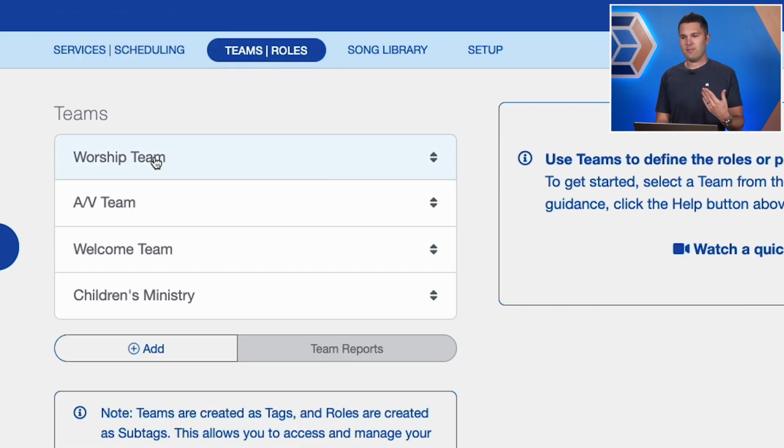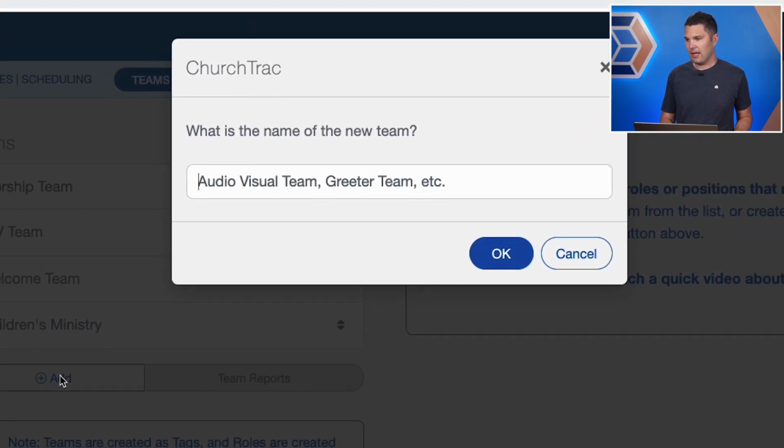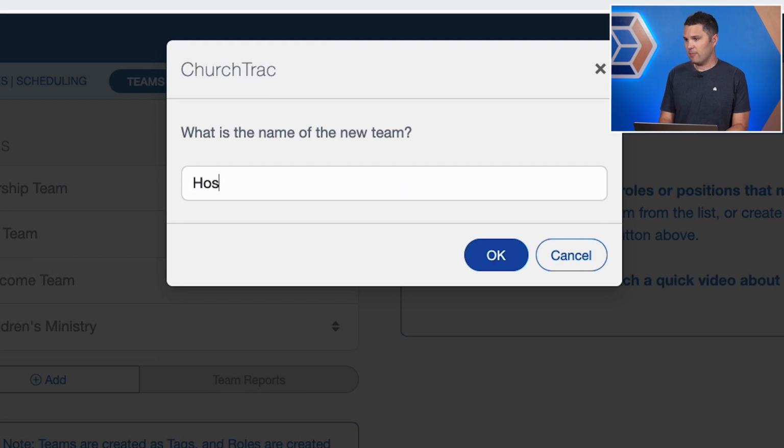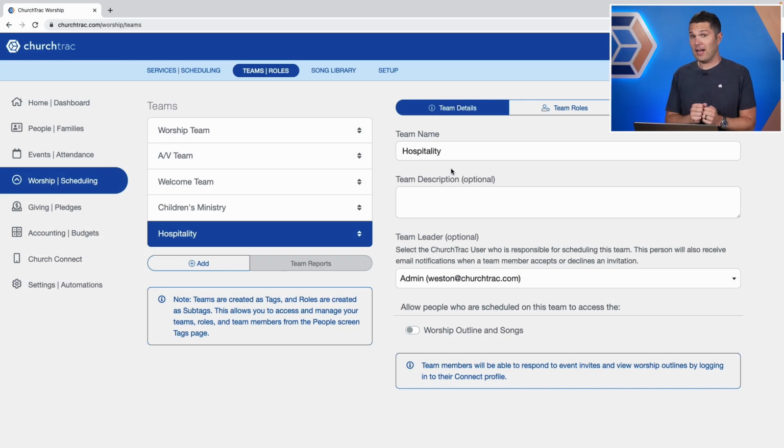Now, I've already got some teams added here by default, and I created some earlier, but I want to go ahead and add another team, and this is going to be my hospitality team. So I'll select the Add button, and then I'll just type hospitality to name it, and then select OK. All right, so now I have created my hospitality team.